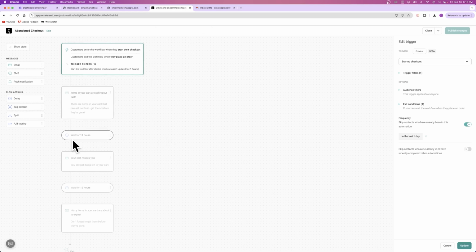Omnisend isn't the first one to do this, but it's very intuitive and super easy to understand. You'll just see event 1 connecting to event 2, connect to event 3, connect to event 4. You guys see this, right? Super easy to understand. Okay.